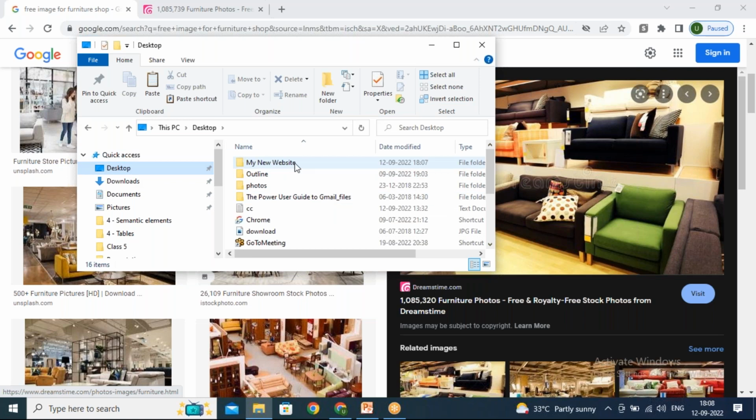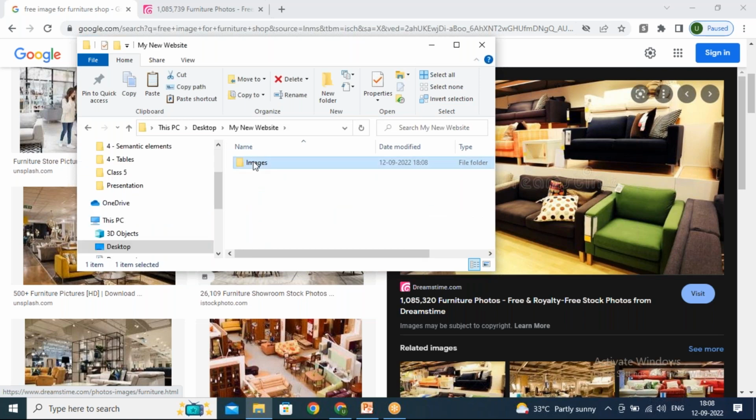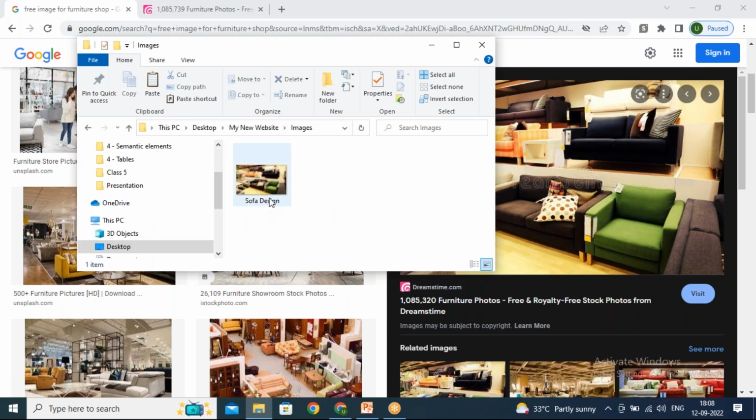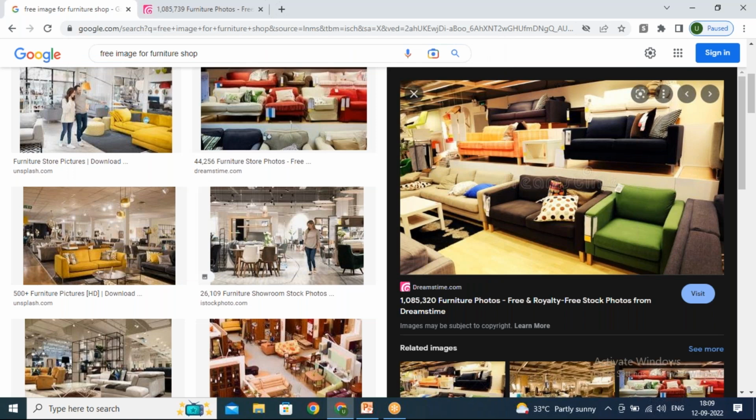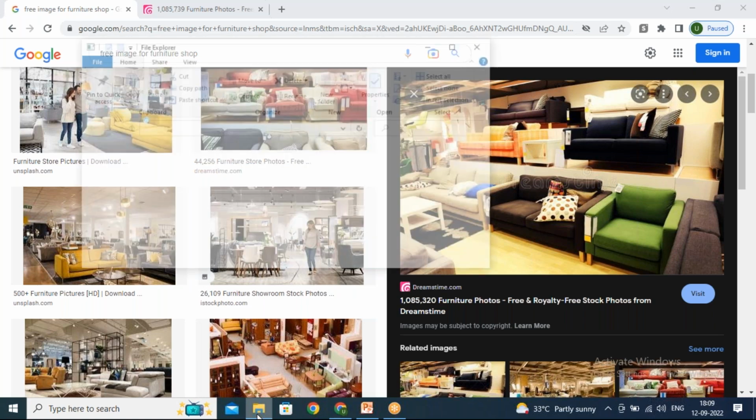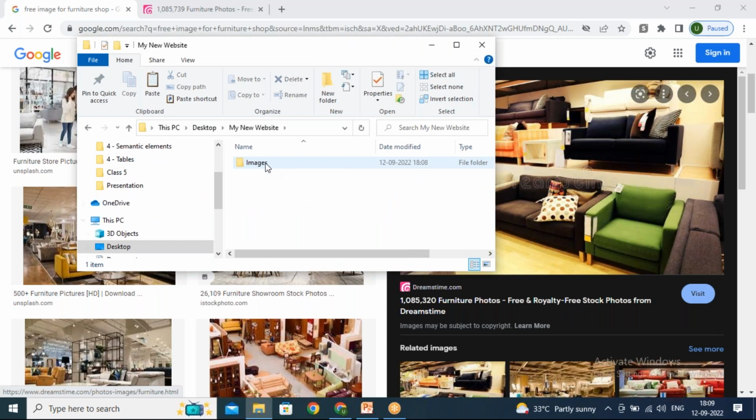My new website, go to that. Here you have your image. Now all I need to do is create an HTML file and display the image in it. For that also I'll show you. My working folder under desktop is this my new website. Now I open Notepad.